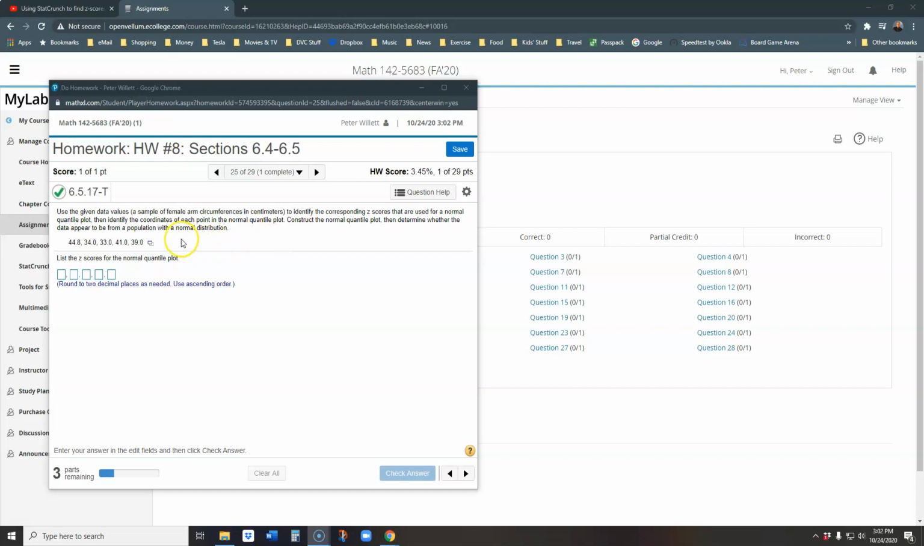It states, use the given data values, a sample of female arm circumferences in centimeters, to identify the corresponding z-scores that are used for a normal quantile plot. Then identify the coordinates of each point in the normal quantile plot. Then construct the normal quantile plot and determine whether the data appear to be from a population with a normal distribution. So this problem is actually giving you 5 data values and then wanting you to go through the steps to construct a normal quantile plot by hand.